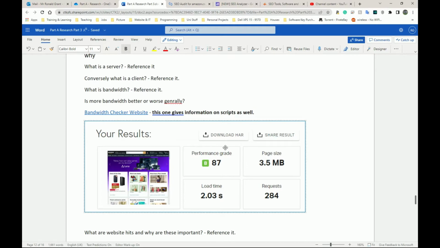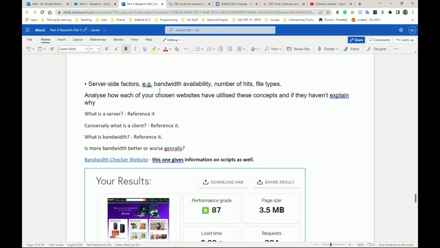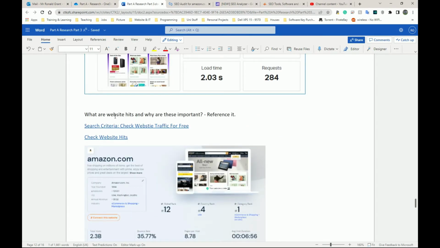So you need to pick out, when you use your website checker, the details and the information that you want. Now they've given us some good headings here: bandwidth availability, number of hits, and file types. Under that, what are website hits and why are these important? So website hits, again, you need to research this yourself, but quickly speaking, the amount of people that go on your website per day, per year, per month.